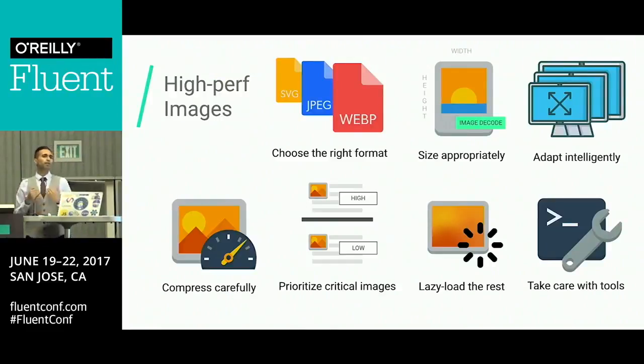Now, if you are trying to ship an instant loading experience with images that load relatively efficiently, I would try to adopt some of these ideas. Choose the right format, do some research around whether you can get wins from WebP or other image formats, size your images appropriately so that you're not paying too expensive an image decode cost, adapt intelligently using the picture element, compress carefully, prioritize your critical images, lazy load images that are not necessary for the initial user experience, and take care with tools, because we do know that some of our tools don't do a great job of stripping out metadata that isn't necessary.